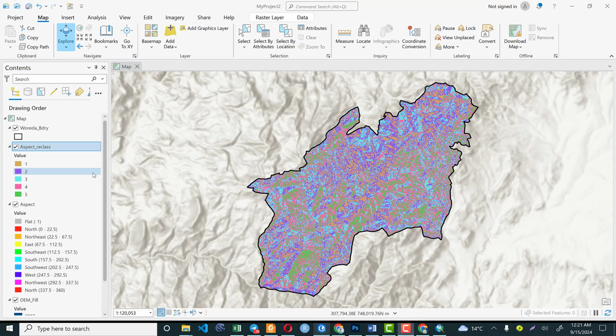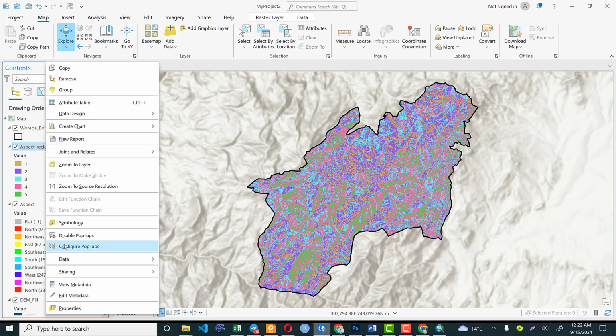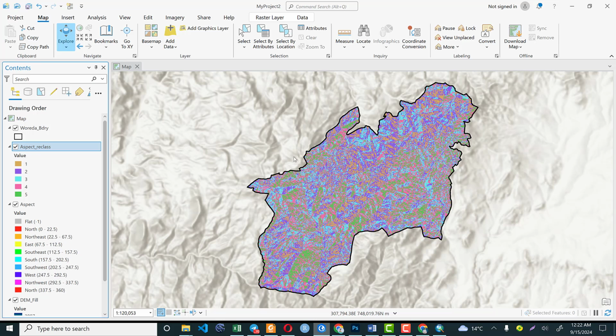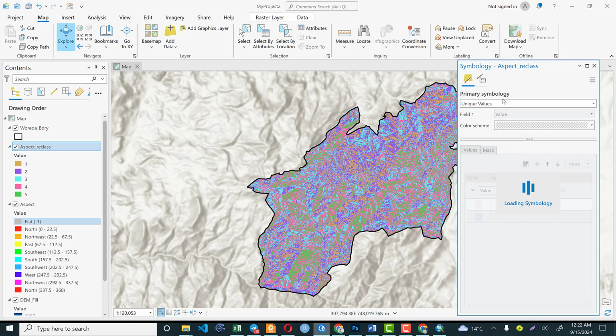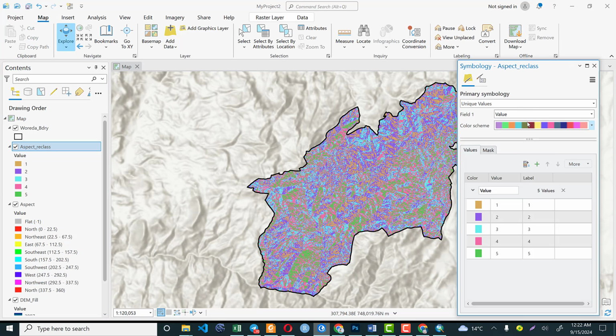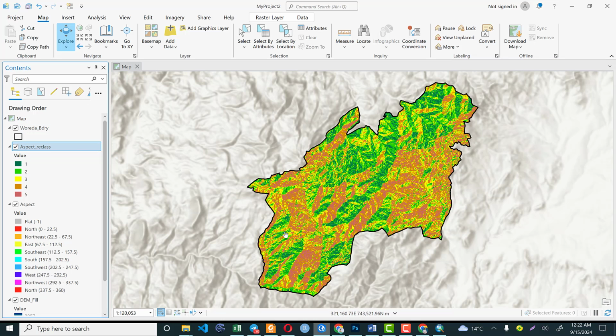So now we have 5 classes. 1 indicates very low susceptibility in terms of aspect, and 5 indicates very high susceptibility for landslide. Let's visualize with a better color ramp. To do that, right click here and go to Symbology. From Symbology you can change your color ramp. So this is the aspect map of my area of interest.